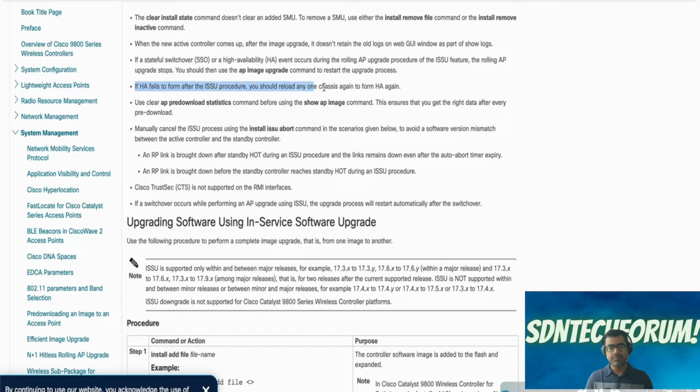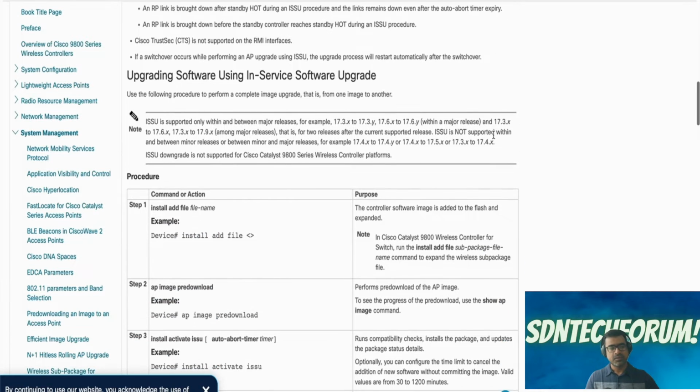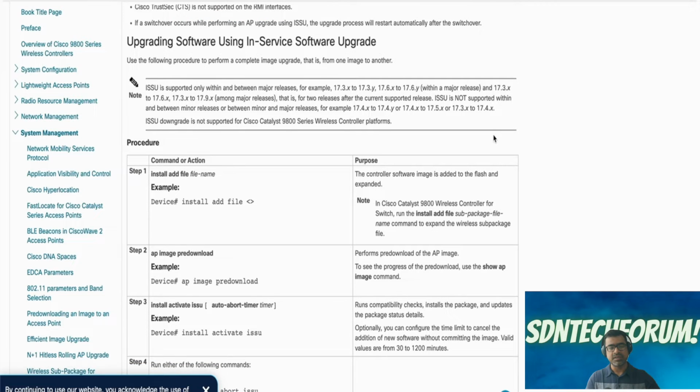I'm going to speed up this video a little bit. Yes, so to manually abort, you can use the install ISSU abort command. Now, this is the command line. Obviously, we are going to use DNA Center, so we are not bothered about the command line, but it's always good to know.